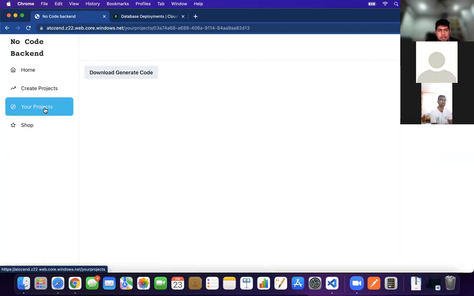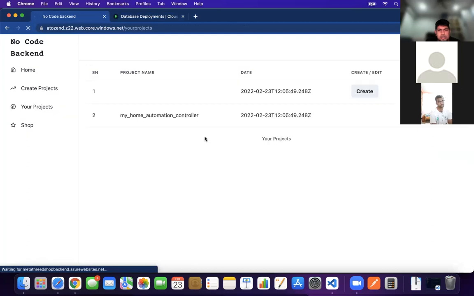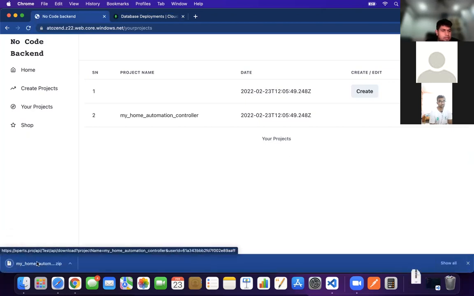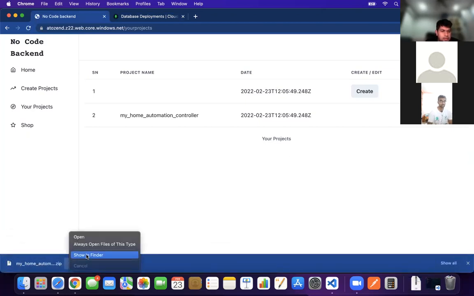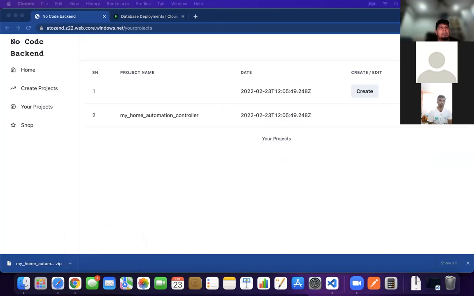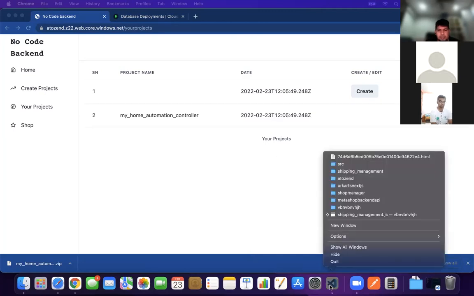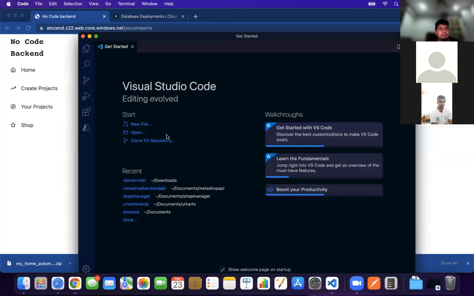And then you can go to your projects, and then you can click on this button to download the code. So this will download the code. So now you have a backend for a REST API that you could deploy to Azure, and then you could have your home automation system up and running. So I will open the code.